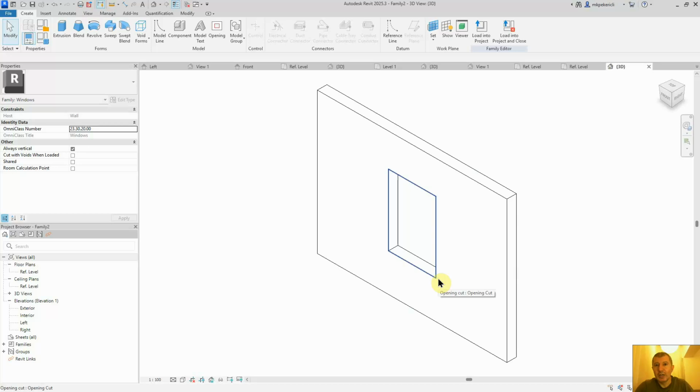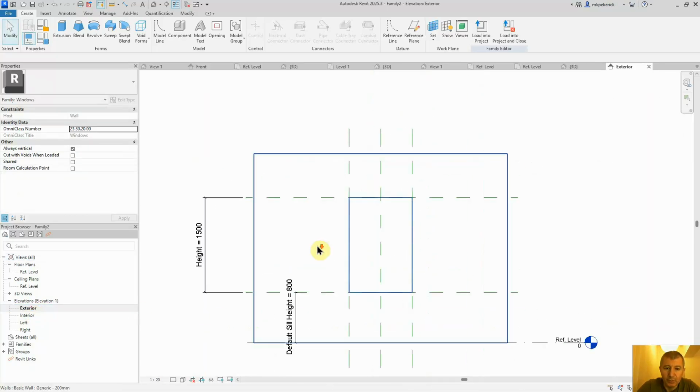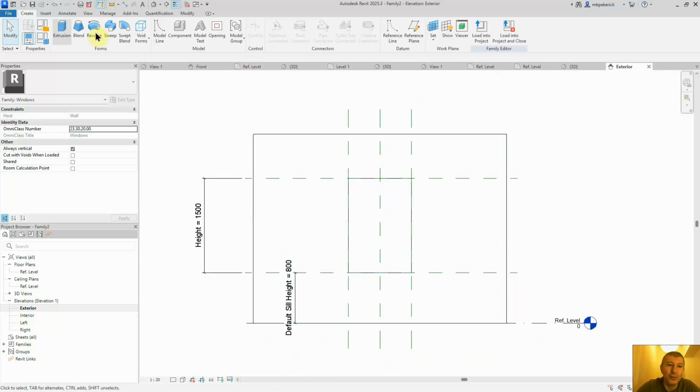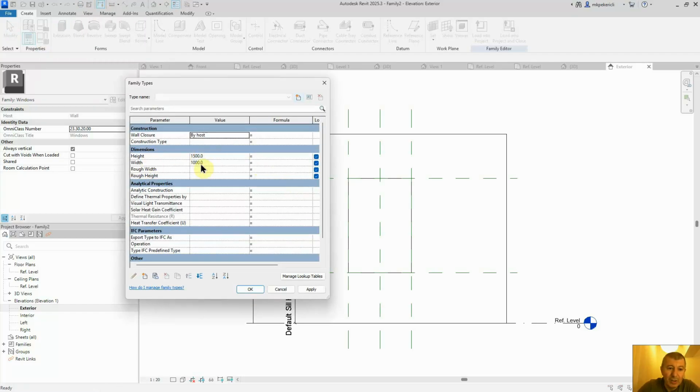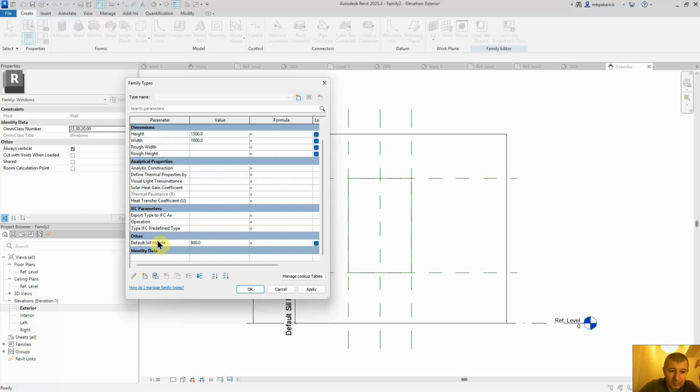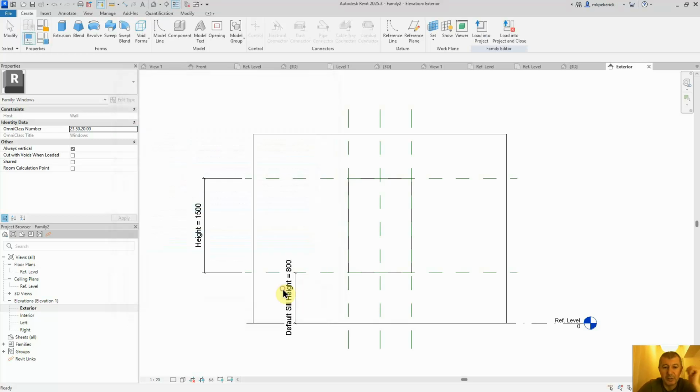Now, what should we do? Well, we should create some reference planes. Let's have a look at it from the exterior first. As you can see, the width, height, and default sill height are already defined for us. If I go to the type, Family Types, there are height, width, and sill height, which is again an instance parameter. Oh, no, it's here. Default sill height. It's given here, but it's also an instance parameter that you can change.